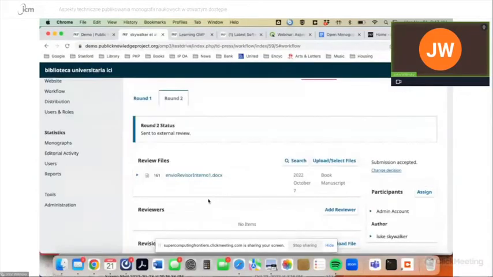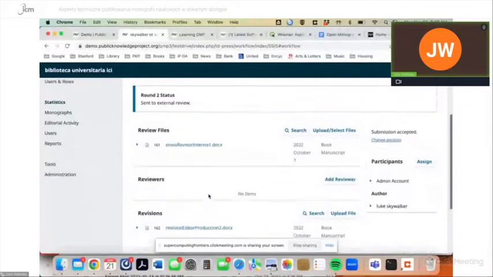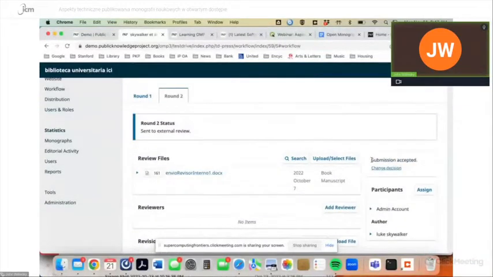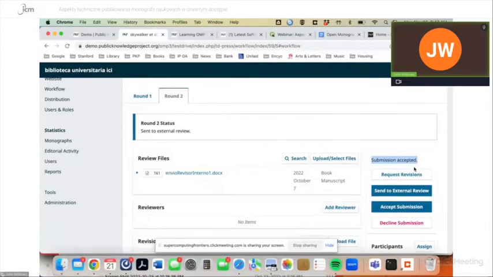And you are in a position then as an editor to decide whether you want to accept the decision, accept the manuscript to go to the next stage. Here's what they look like. The choices: you can accept, send to external review, request revisions, decline submission. But in this case, they accepted the submission. There can be a second round of reviews as well. But let me go on.